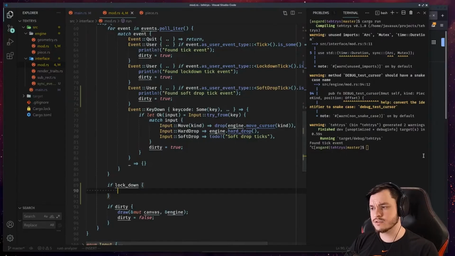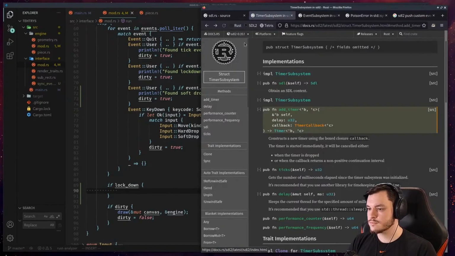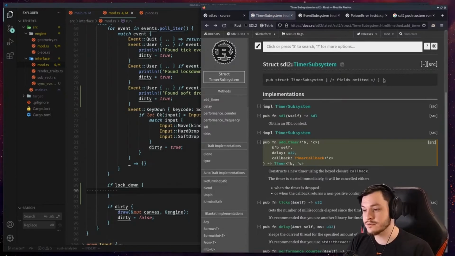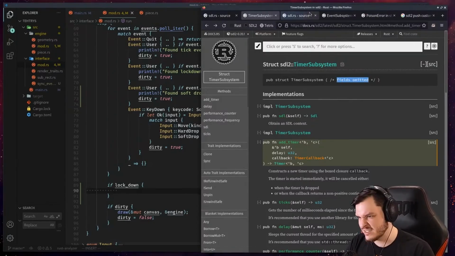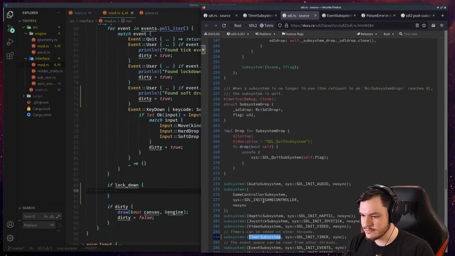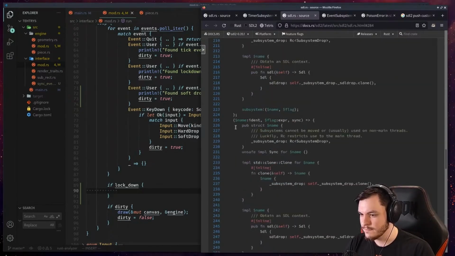So SDL2 has a lot of opaque types in their API. For instance, timer subsystem, fields are omitted. And that's because they're all private, and so it wouldn't make sense to list them here because you can't access them anyway. But if you did want to see what they were, in here we have timer subsystem, which uses the subsystem macro, and it calls it with sync incorrectly, and says pub struct name, and this is timer subsystem, and then all it has inside of it is an Rc of subsystem drop.